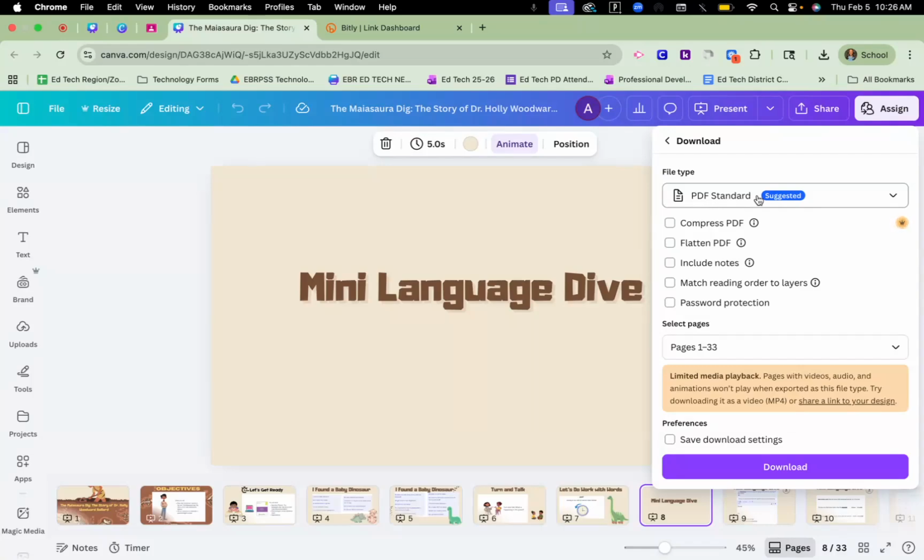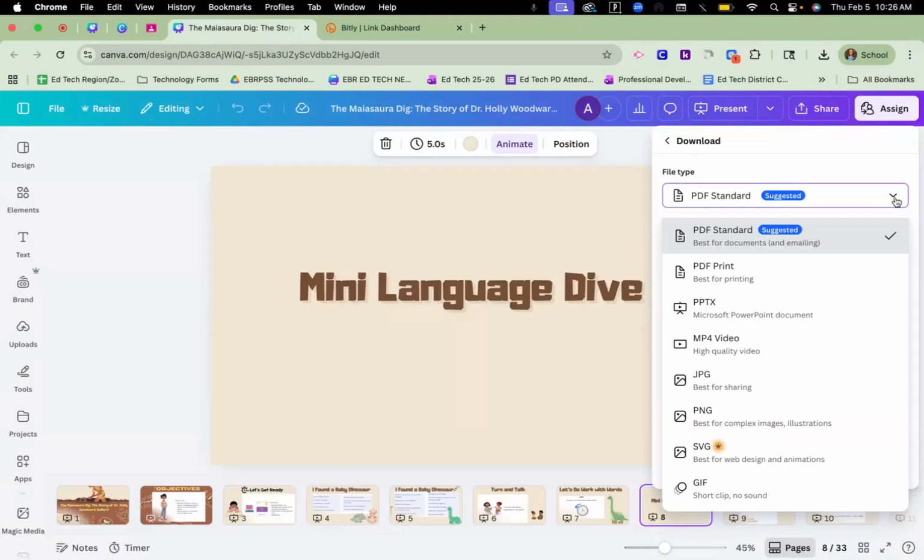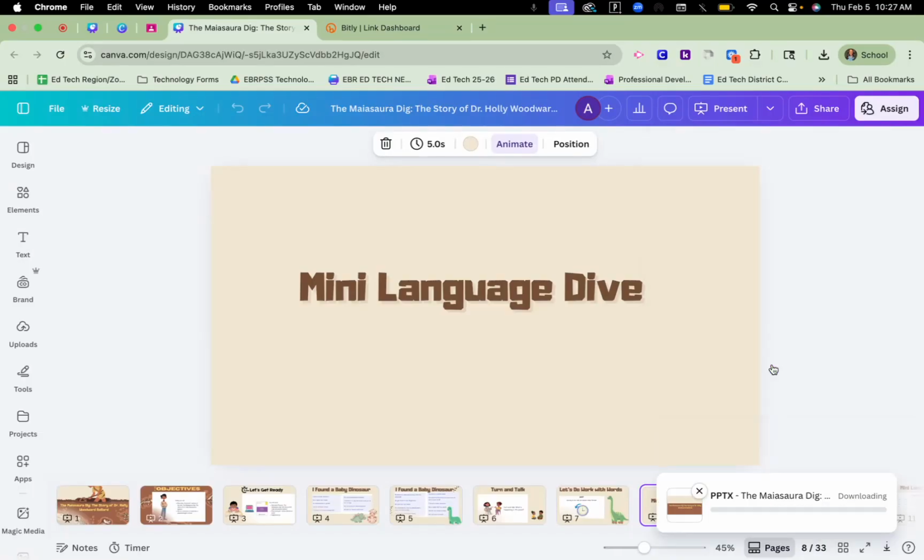It is a PDF standard. I'm going to do a little drop down box here and I'm going to click on Microsoft PowerPoint document, and I'm going to download that entire document. Right now my document is about 13 pages or 13 slides long.